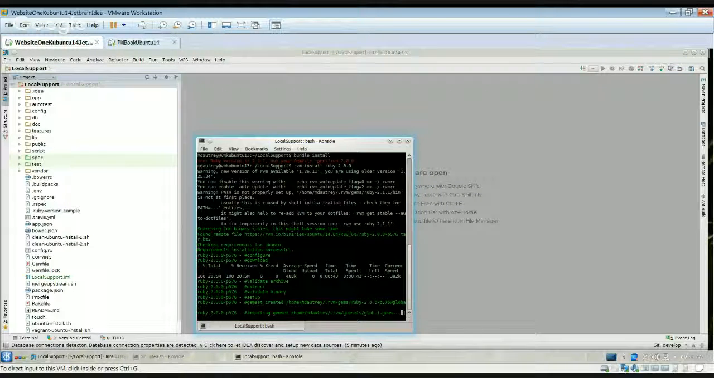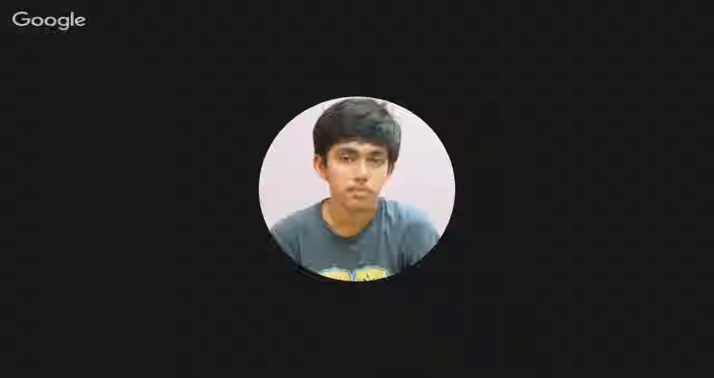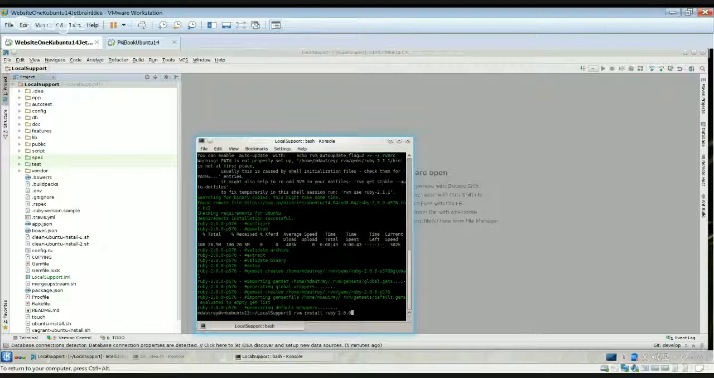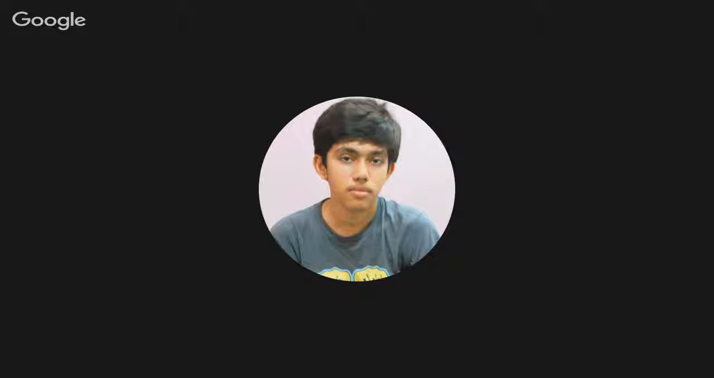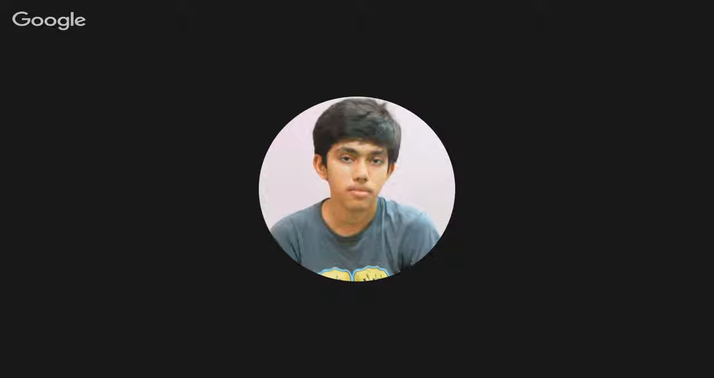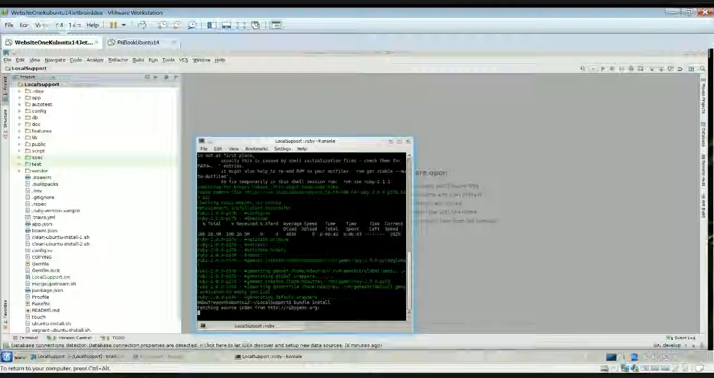I think in the documentation it's written that it's Ruby 1.9.3. I see 2.0.0 here. If you check here, okay, then it's 2.0.0. That will take a lot of time actually, maybe 5 to 10 minutes.